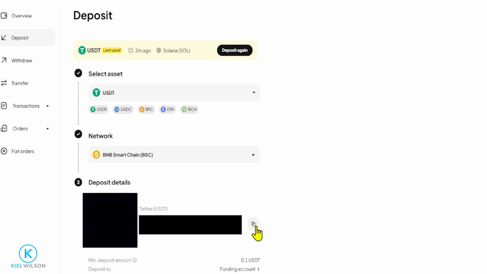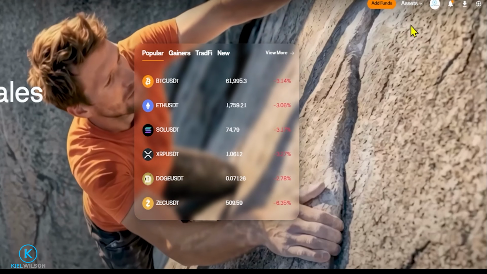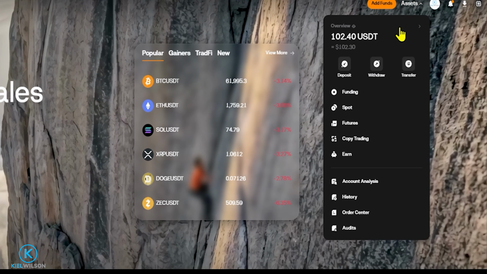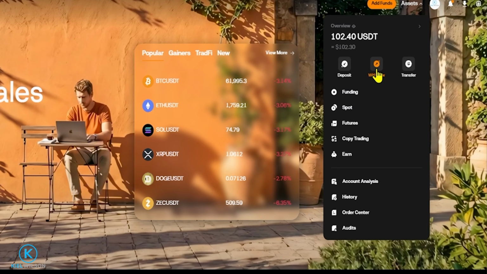This exchange right here is called Blowfin. If anyone's interested in learning about it, I have tutorials for it in the description down below. So now that I'm over here on Blowfin, I'm going to come up here to where it says Assets, and I'm going to be clicking right here on the Withdrawal button.